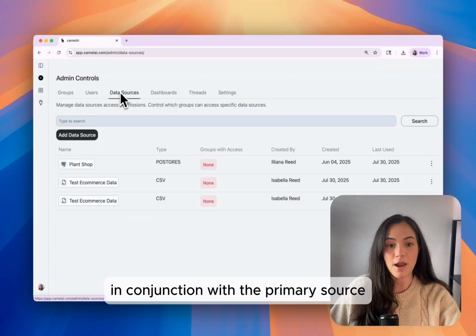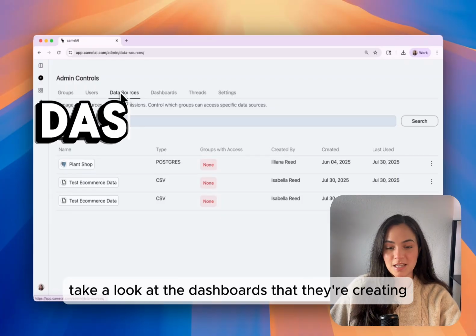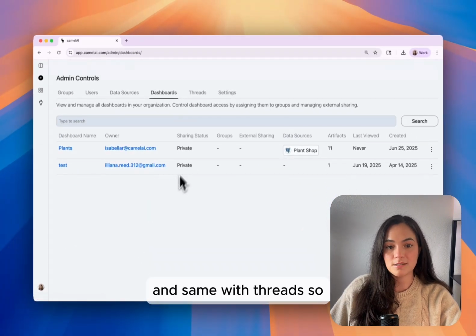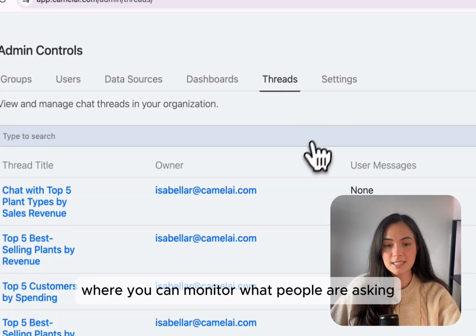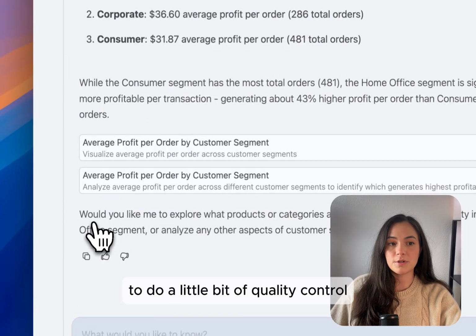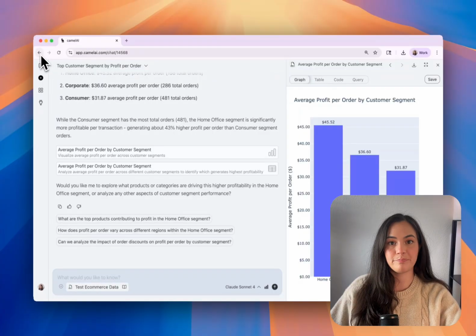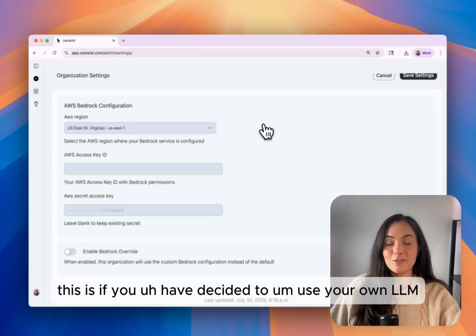You can also take a look at the dashboards that they're creating, regardless of their sharing status. And same with threads. So this is a neat feature where you can monitor what people are asking and how they're asking it. So you can make sure to do a little bit of quality control, especially in the beginning when you're just getting to know Camel. And then finally, you can configure the settings. Again, this is if you have decided to use your own LLM.